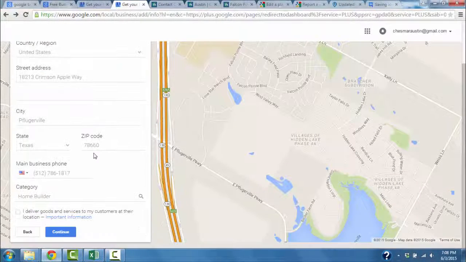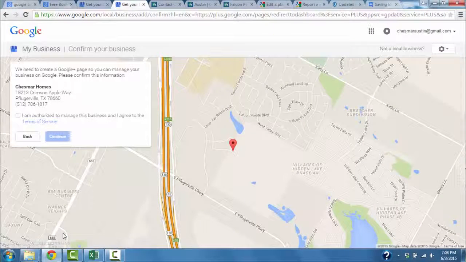Once everything's been filled out, you hit continue, and it tells you that you need to create a Google Plus page so you can manage your business, and it makes you confirm that the information is correct, in which case it appears to be so. It has an option here to tell you that you're authorized to manage this business and you agree to the terms of service. You hit continue.